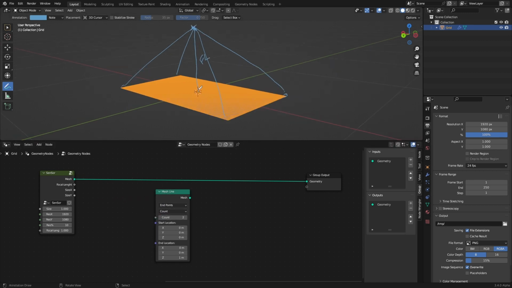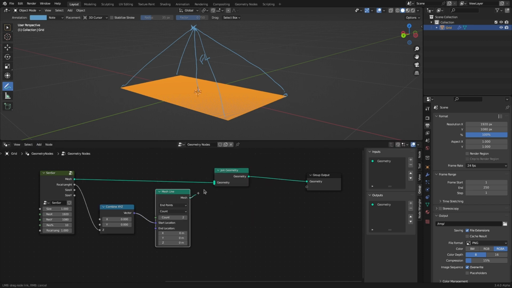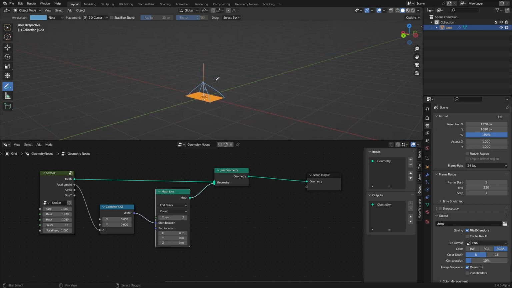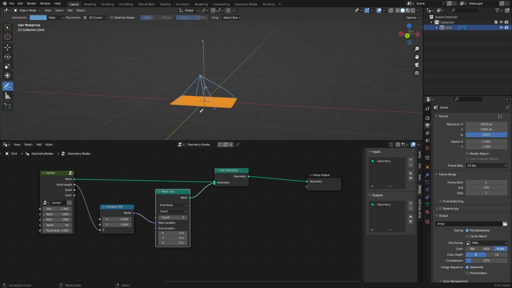So the first point will be the center of the sensor plus the focal length in Z. Let's have a combined XYZ. We'll plug the focal length in Z and use this as the starting point. And of course we need to join the geometry. This is our first line. It starts from the focal point, which is right here.